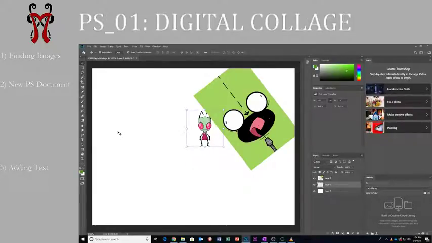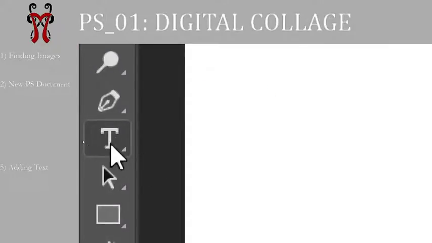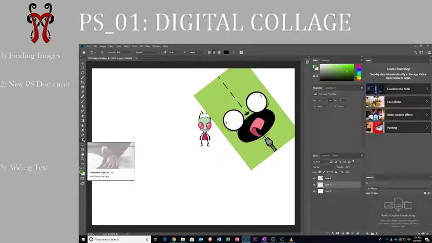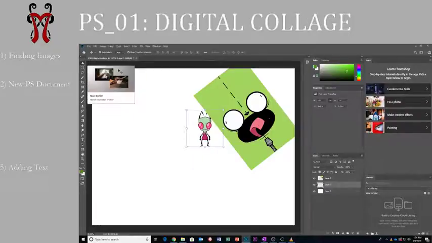To add text, all you have to do is use the text tool, which is over here on the left-hand side. It's this giant capital T. You can also press the T key on your keyboard, and that will switch to the text tool. If you want to use the move tool, you press V on the keyboard. I know it's a little confusing.